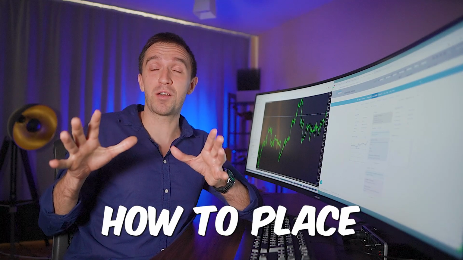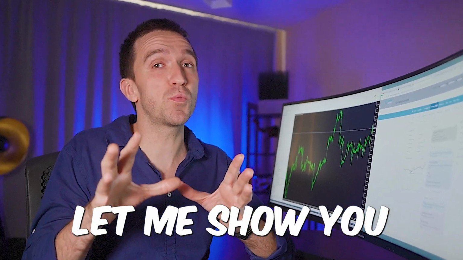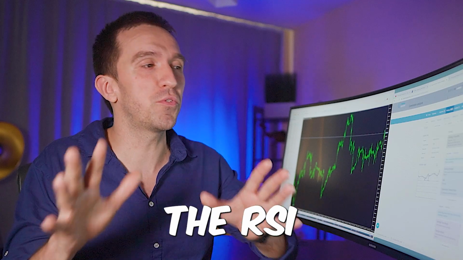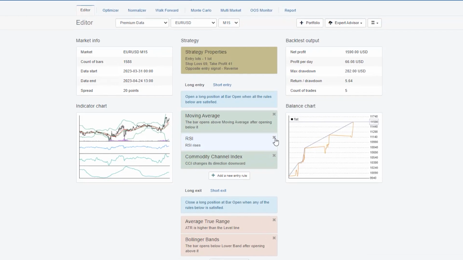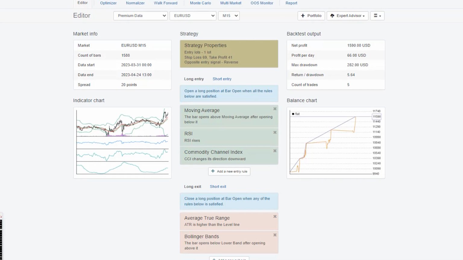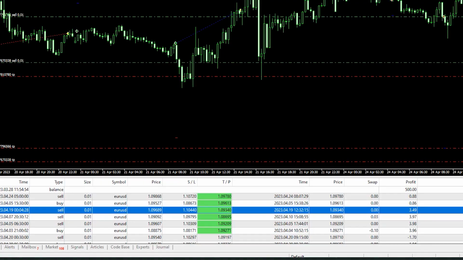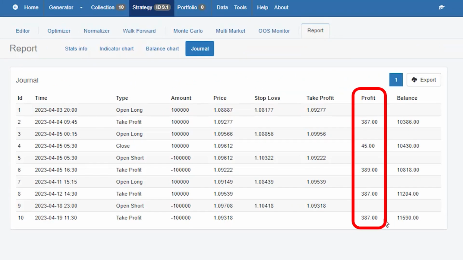And before I show you how to place this expert advisor on MetaTrader and backtest it, let me show you what will happen if I remove the RSI and the CCI indicator from the chart. So all in all, for the last 1 month we had just 5 trades. I am just simulating the very same thing as with the results I had in my small live account. So if I go to the report, you will see the results.